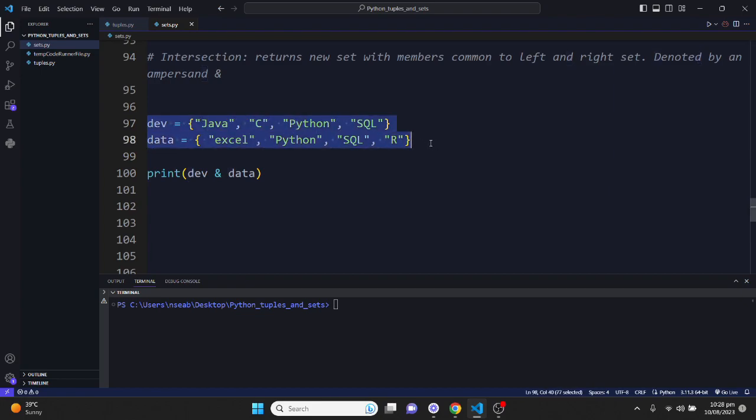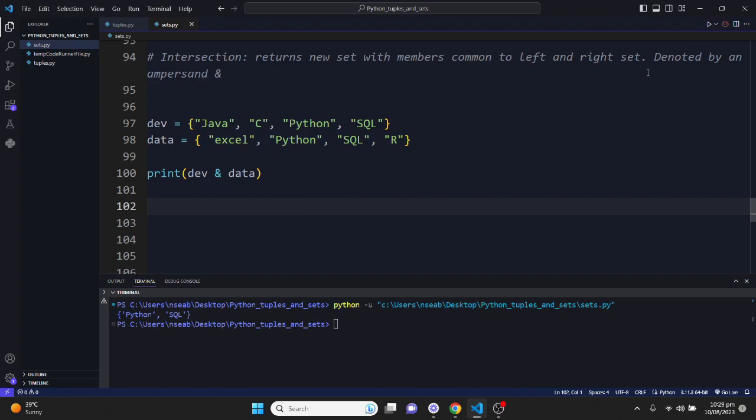Remember, just the way that you know sets in mathematics, intersection is going to show the elements that are common to the sets considered. In this case, we're considering the Dave set and we're considering the data set. So intersection will return to us values that are present in these two sets. Now let's run this code and see what happens.